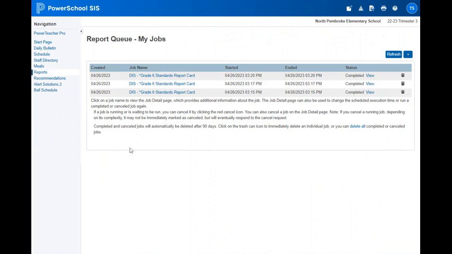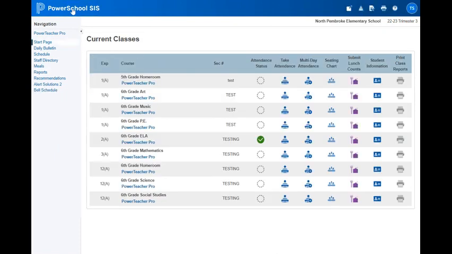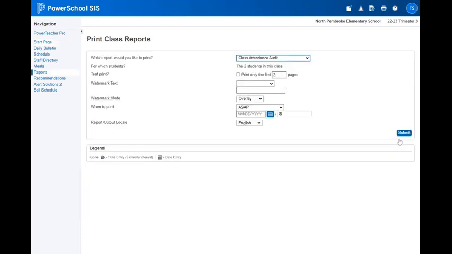I'd also like to show you how to run reports for an entire class at once. You can click the PowerSchool logo at the top left to return to the main screen. You'll see along the class name in the icons here that there is a print report for the whole class. So click Print Class Reports. This is the same screen, but now it's going to print the same report for all the students in this class. So we'll select that report again and click Submit.